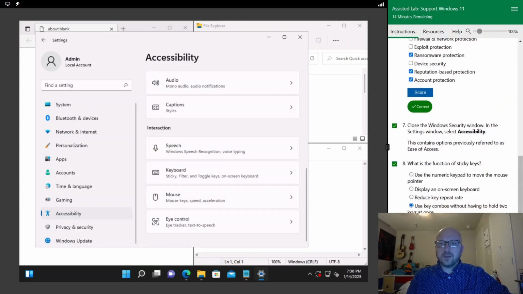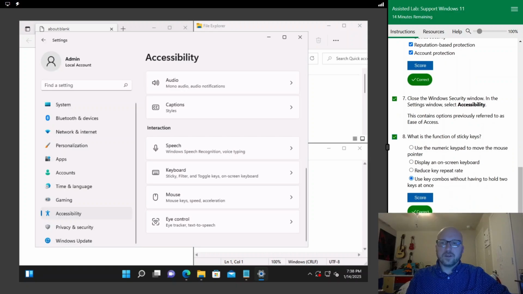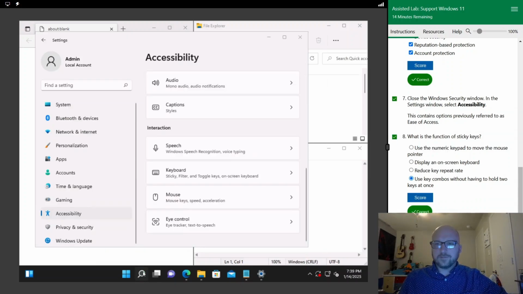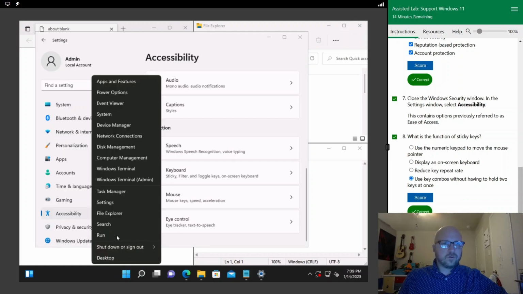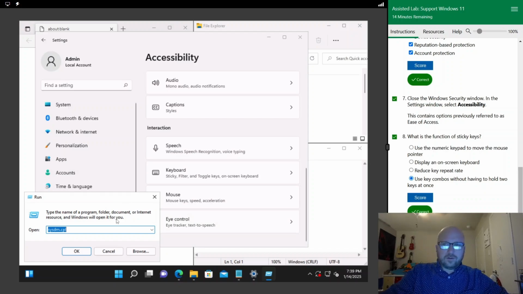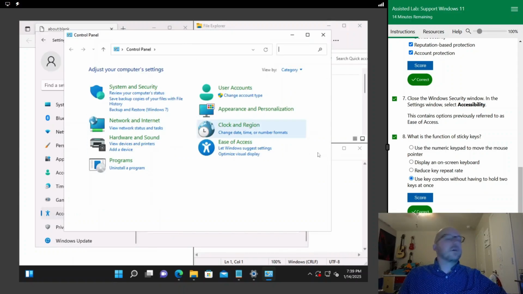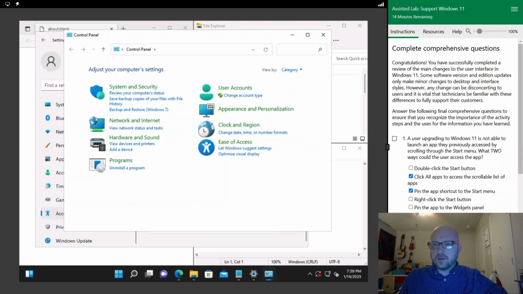It says, what is the function of sticky keys? I thought it was just to annoy people, but it is to use key combos without having to hold two keys at once. And if you need it, it will ask you if you want to turn it on. If you don't need it, it will probably ask you if you want to turn it on. Right click Start and select Run, Control Panel. Enter. And here's the old school control panel that you might be used to from the previous Windows 7, Windows 10.